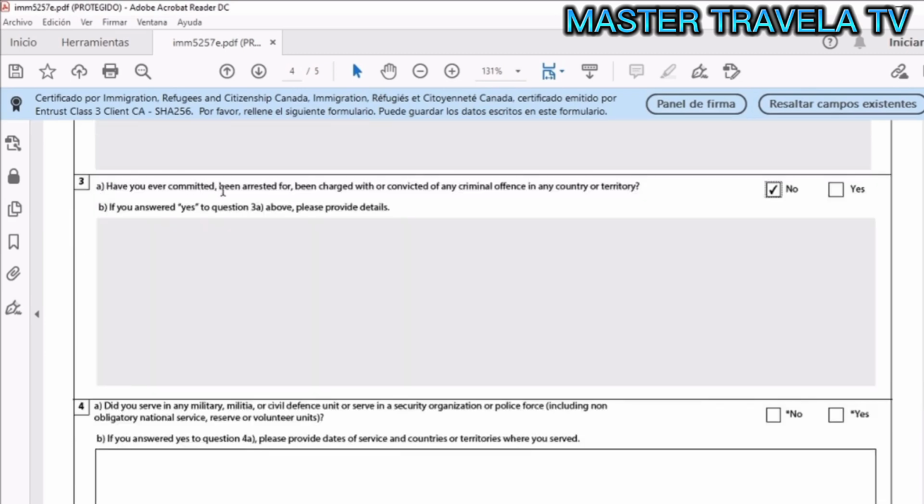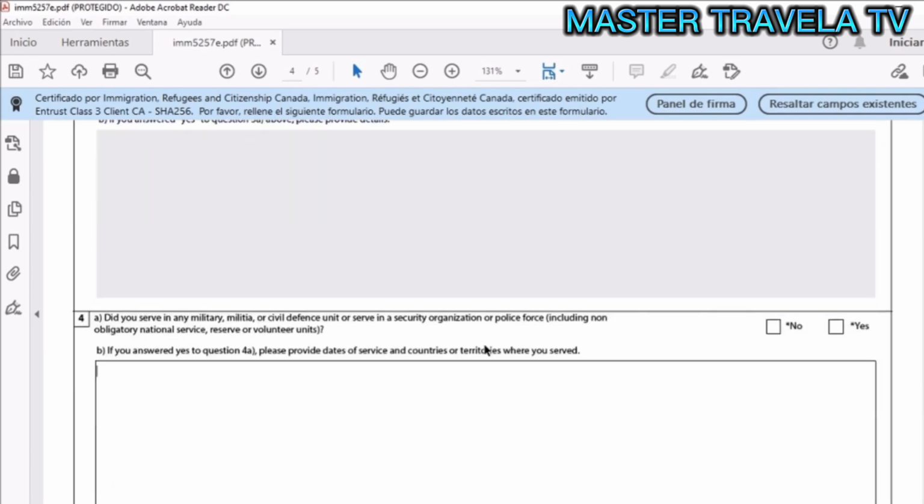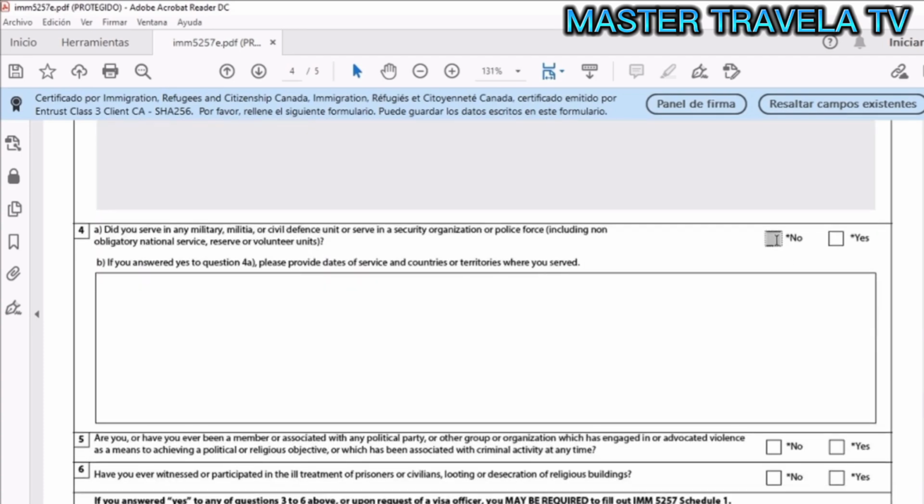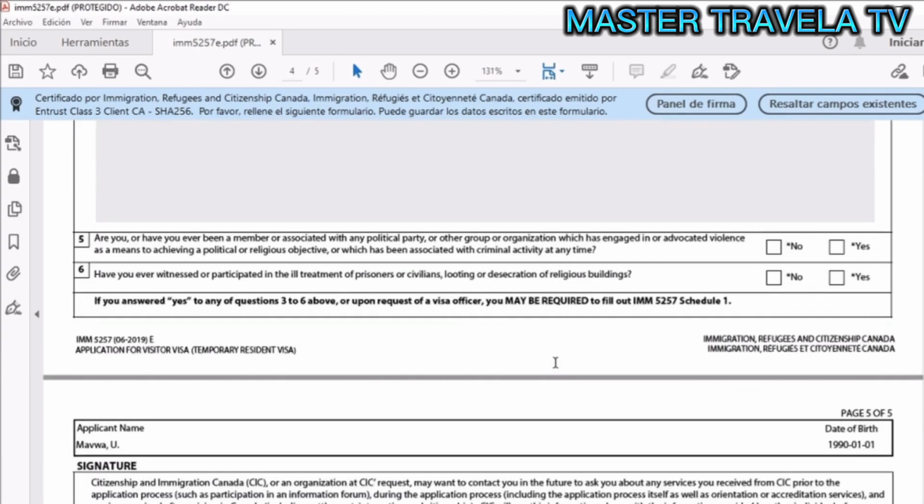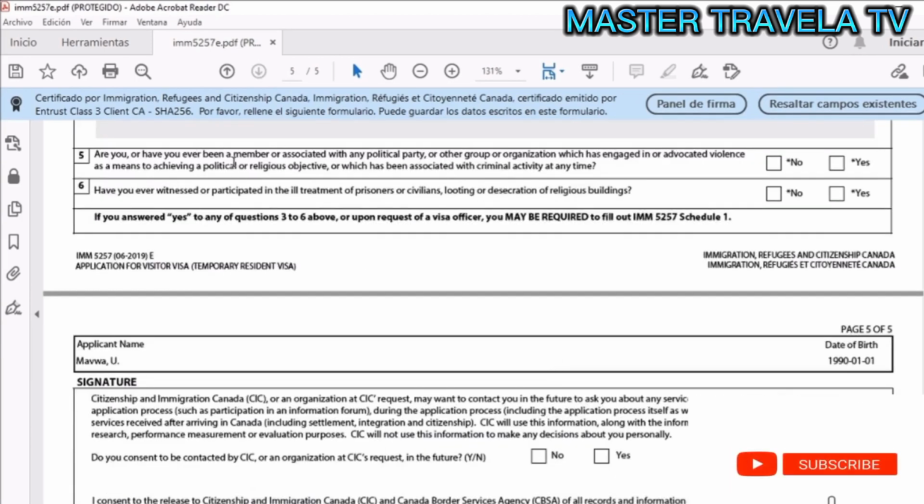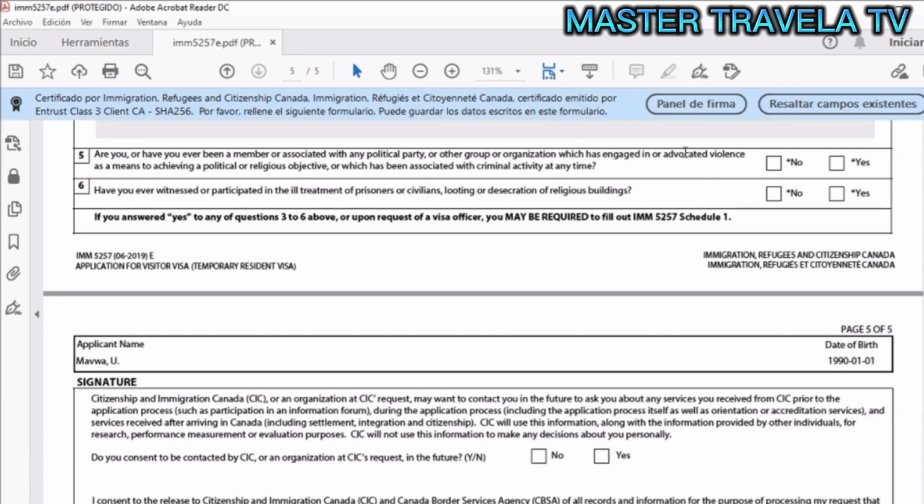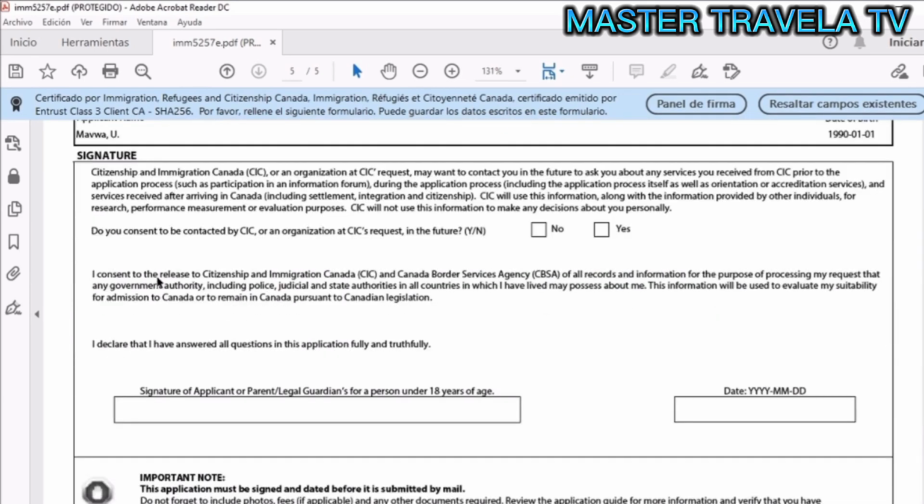Here they're asking if you have ever committed an offense or been convicted. So we're going to say no, we're not a criminal. Same thing, if you have served under any military, militia, or civil defense, you're going to enter the details. If you click yes. We're going to say no here and move to the last part. Have you ever been a member or associated with any political party, other group or organization which has engaged or advocated in violence? We're going to say no here. Have you ever witnessed ill treatment? We're going to say no and move on to the last part.